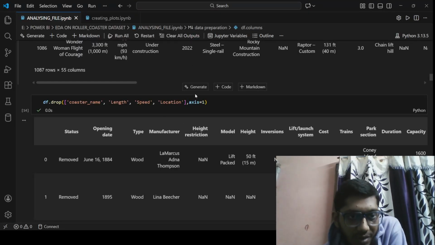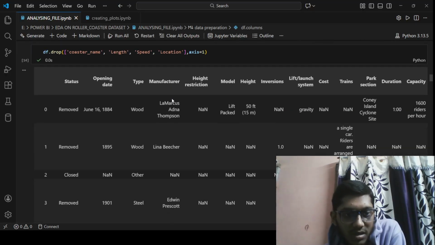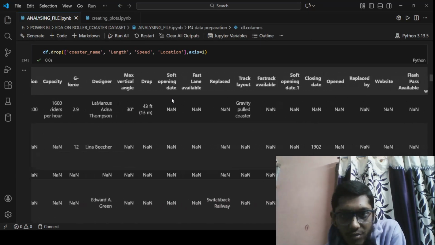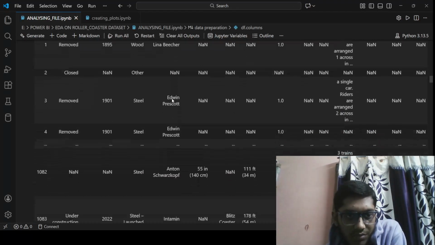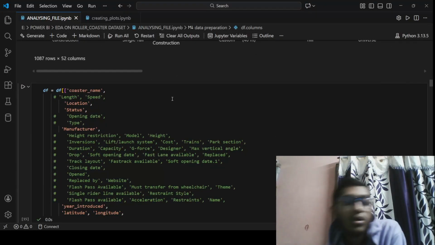Now we are dropping many columns. Question name. So you just have to pass a list here, a list, and x equals 1. What columns you are dropping, that's it. And it will work. Perfect.